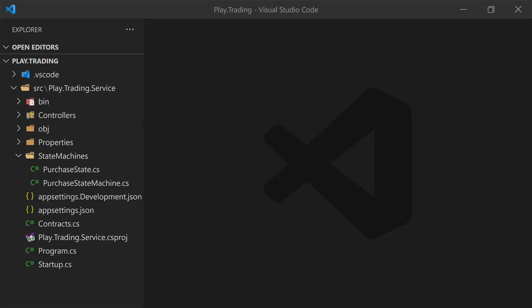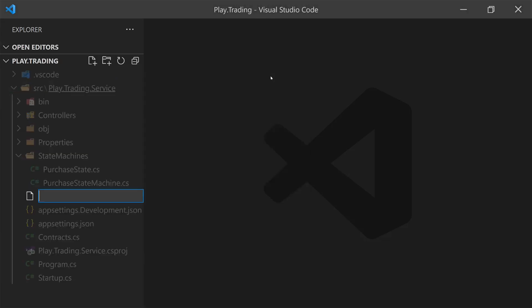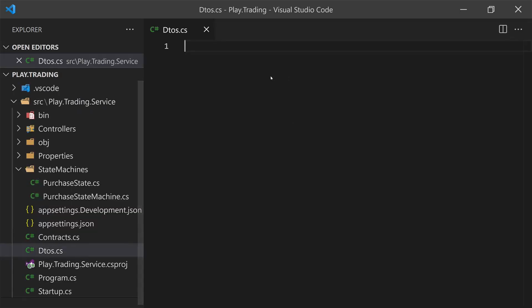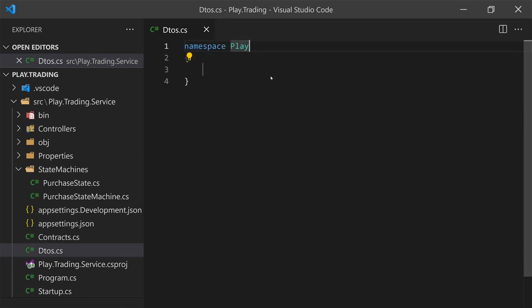Now that we have our purchase state machine, let's define an ASP.NET controller and the corresponding action and DTO that can trigger it. So as we have done in other microservices, we're going to just right-click at the root here, I'll say new file, and we're going to define our DTOs file. So DTOs, yes. And let's define the namespace as Play.Trading.Service.Dtos.